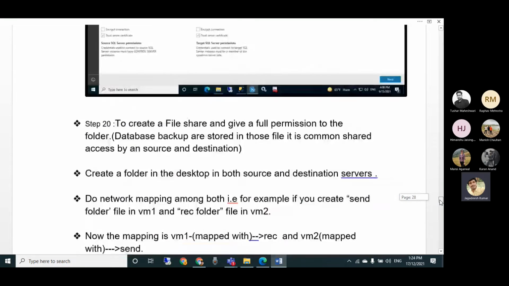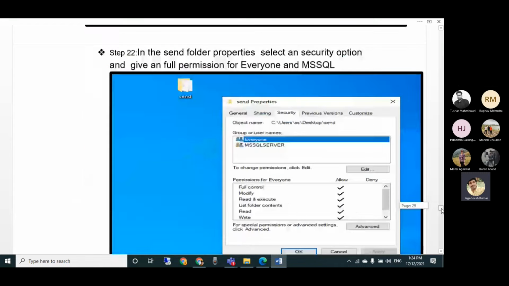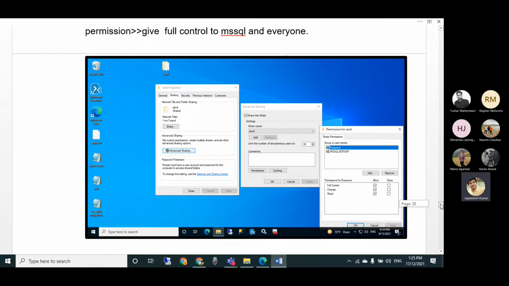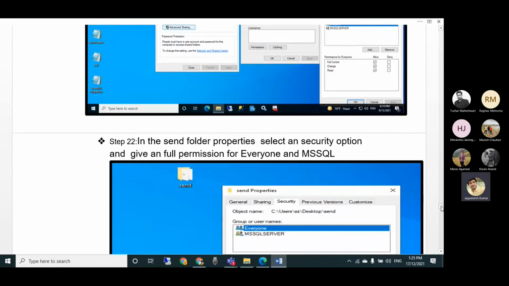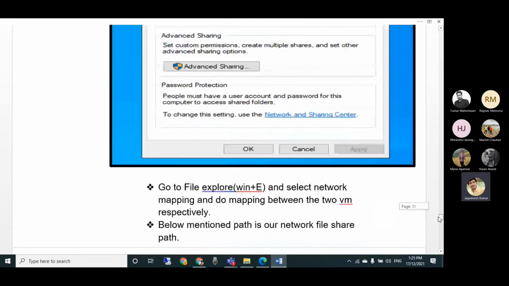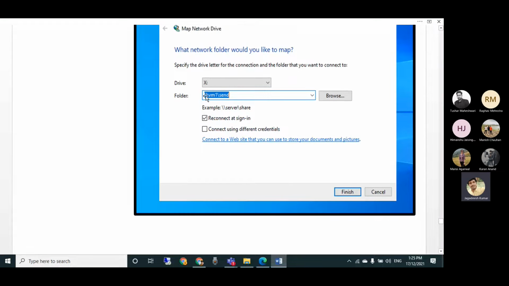Before that, we need to create the mapping from the source to the target and region. For that mapping, we need to enable file sharing operations. We select the send file and enable the share option. Give the permission for everyone, and select the SQL Server and give it full permission too. You can see we have full permission. Click okay, go to the file manager, copy the shareable file name, and map it to mount that file here.